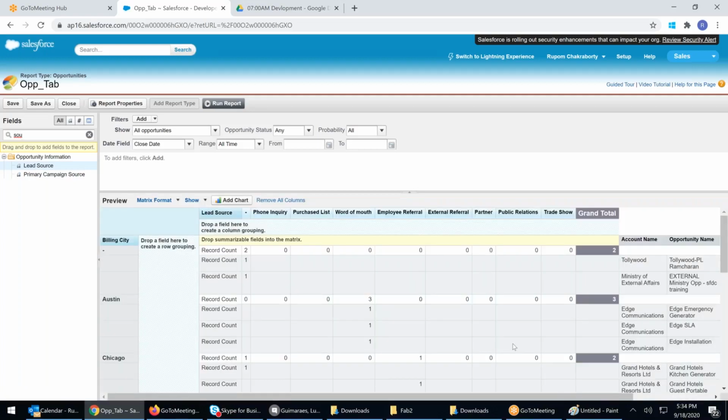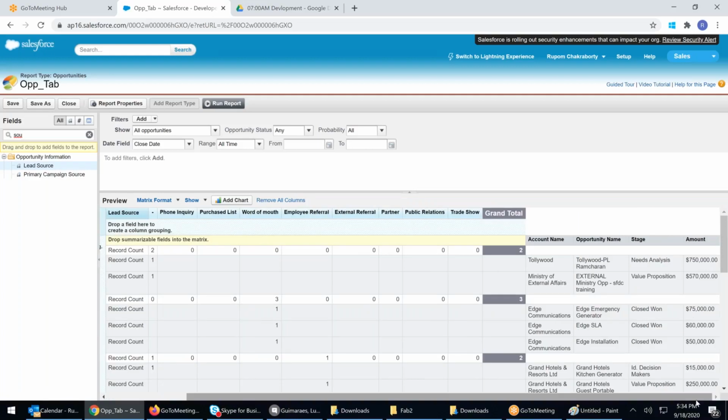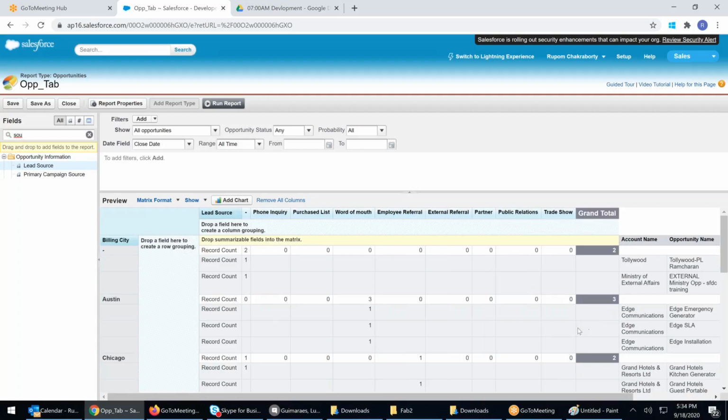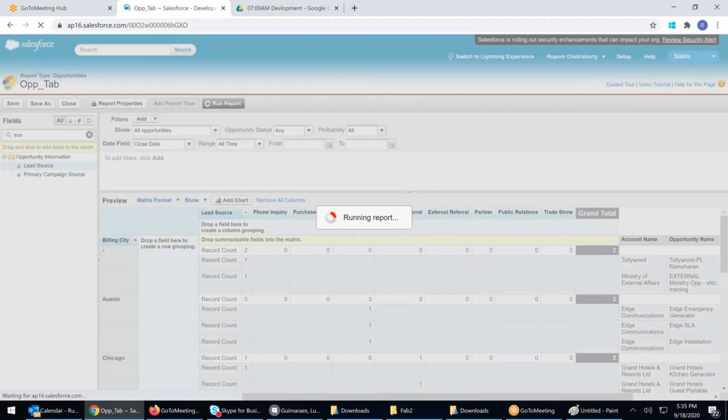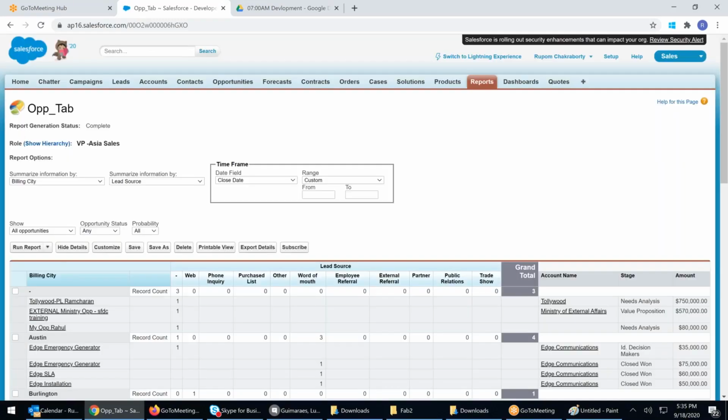See that your data is pushed towards the right side. Your whole screen comes up here. I've just done one level of grouping. That's it. I click on run report. See, a grid comes in.